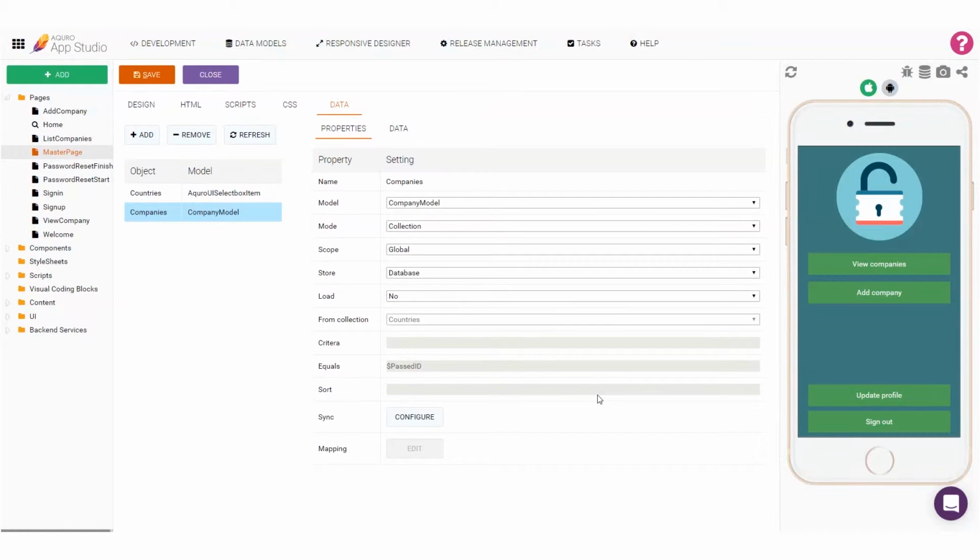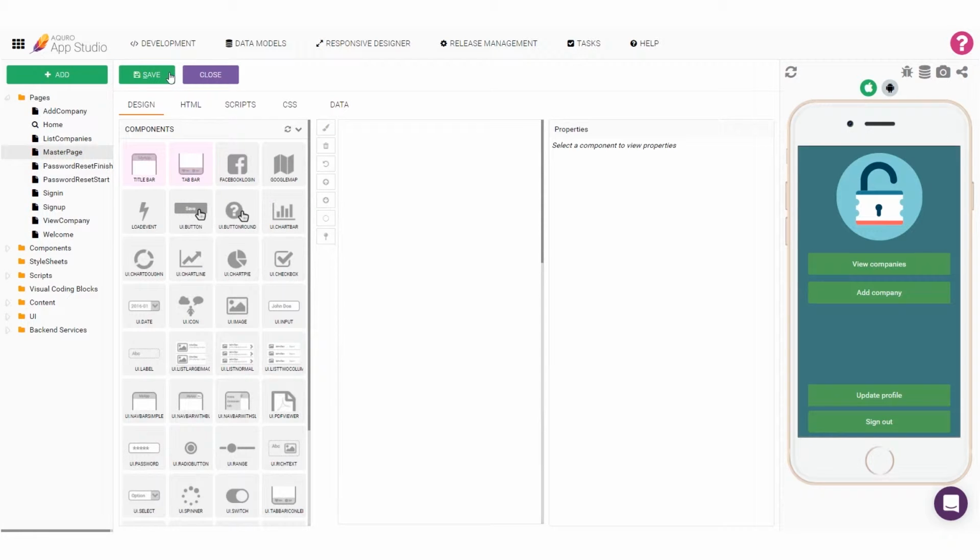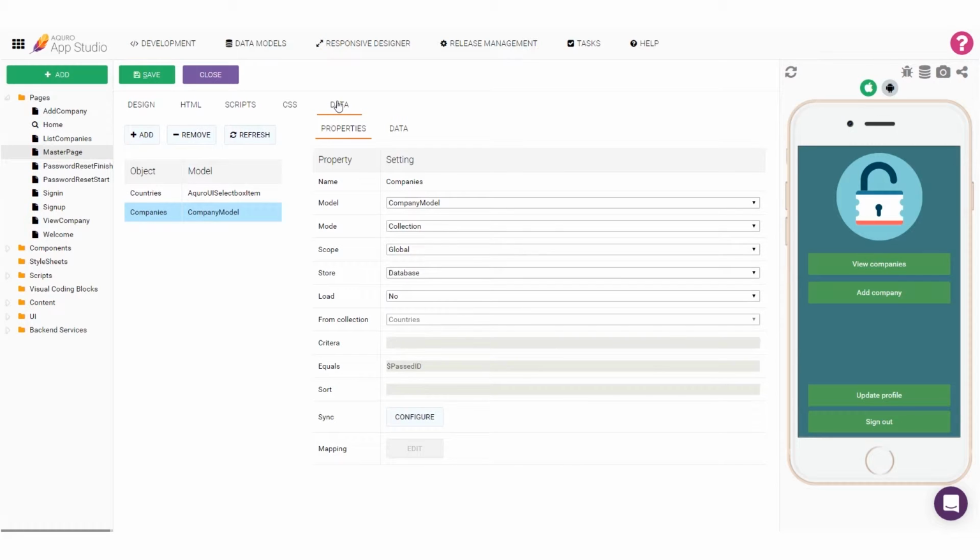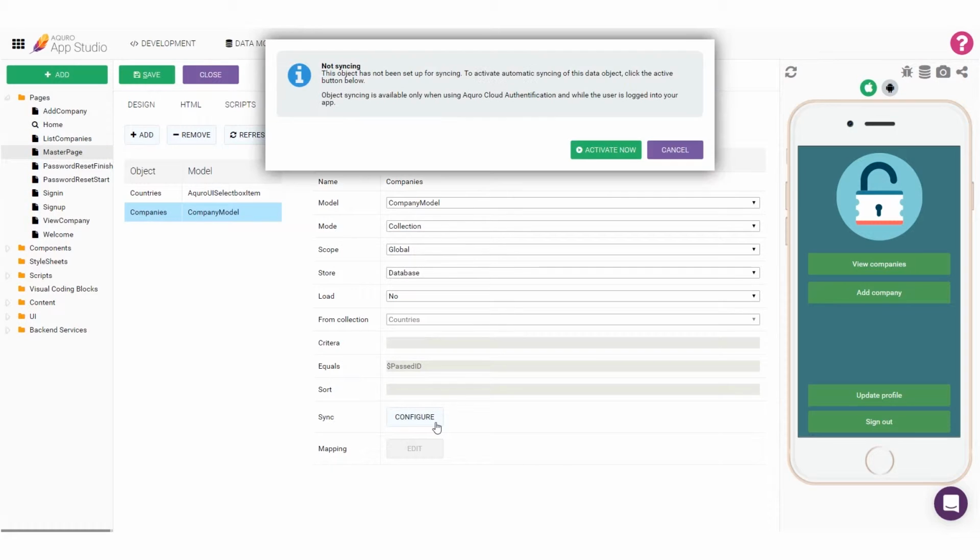Thus far, we've only been doing things just as we would have done them anyways when working with data locally in the app. But now it's time for the real magic trick, configuring this collection for automatic synchronization from the cloud. By doing this, all changes I do to this collection will automatically be synchronized to our cloud database. I'll activate synchronization by clicking on the Configure button.